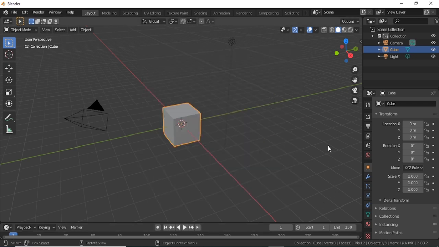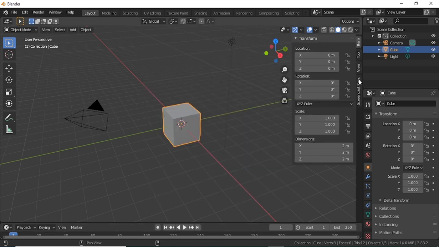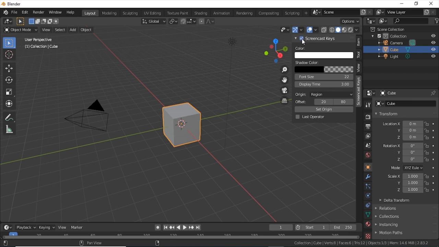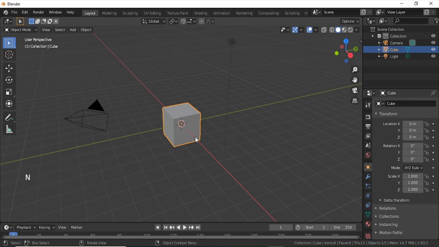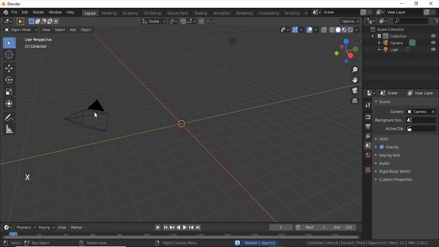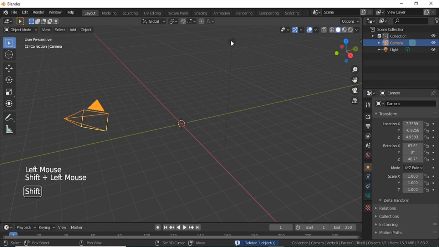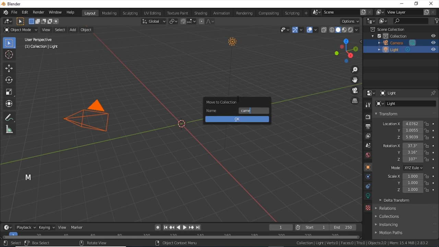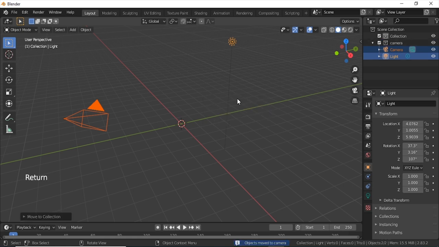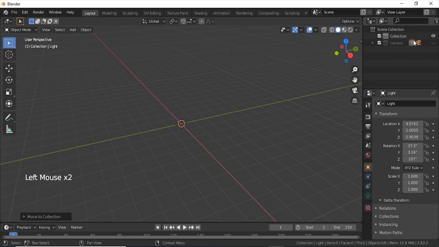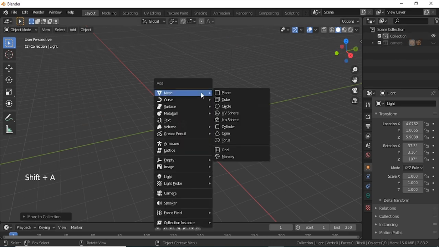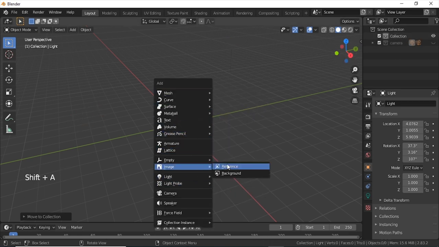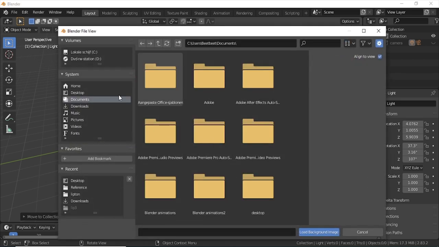So let's first turn on my screencast so that you can look along with me on what buttons I click. Let's click X to delete the default cube. Let's move this to another collection to have a clean viewport. So now we have an empty viewport to work with. Let's click Shift A to add our background reference image I have on my desktop.